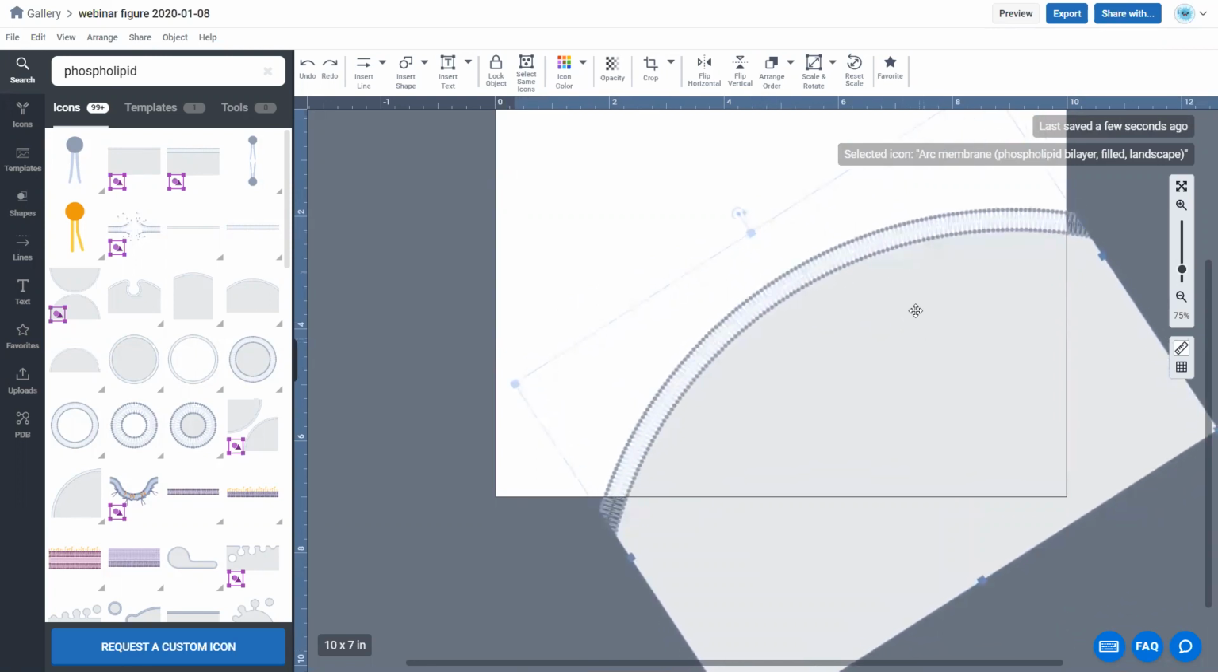And then I think for the T cell, I want it to be blue. So I'm going to click icon color here in the toolbar, and let's try this blue here. It's good.